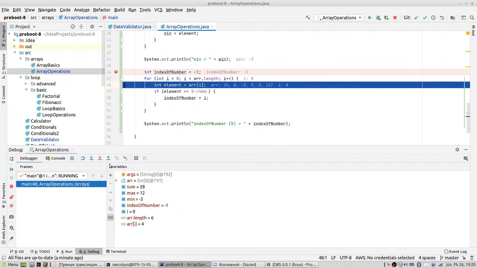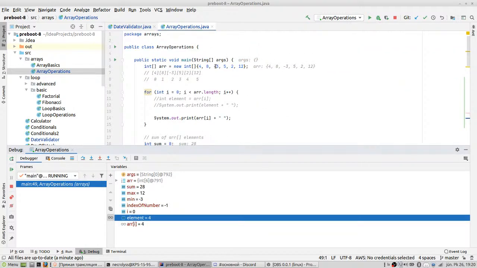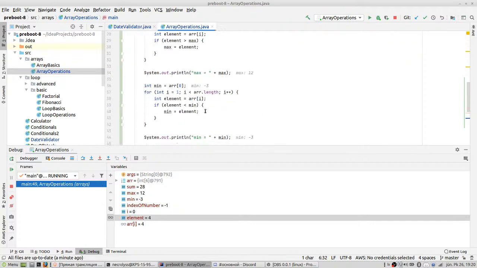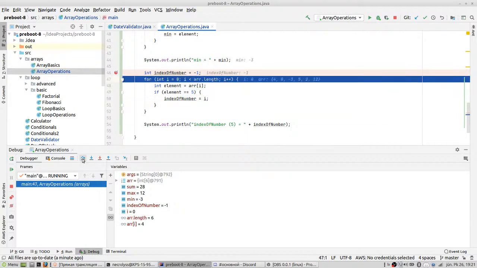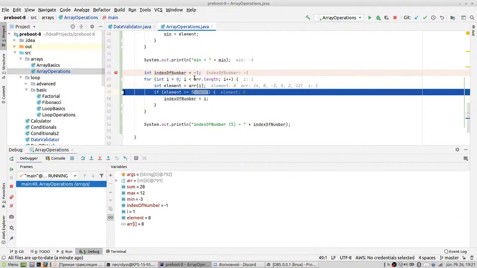So let's take the first element from the array. That's 4. Look, here is the first element from the array. Here we are comparing this to the searchable value. In our case, that's just 5. So we are comparing this by two equality signs. Do they match or not? Looks like not, and debug goes to the next loop.